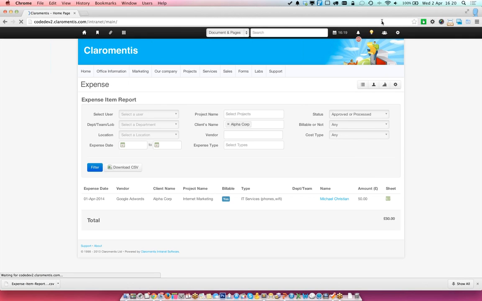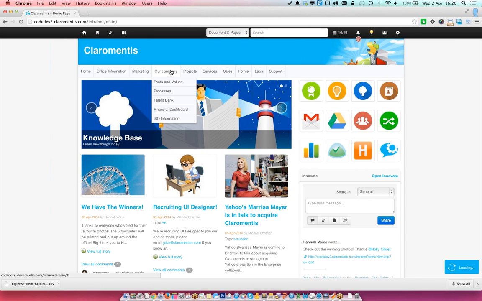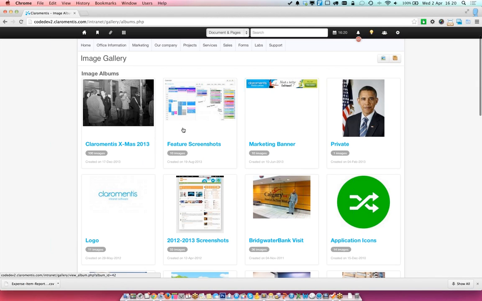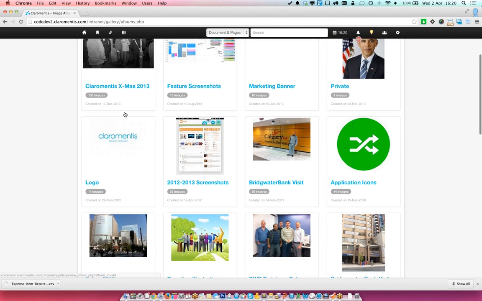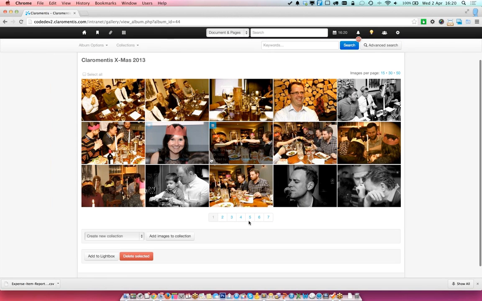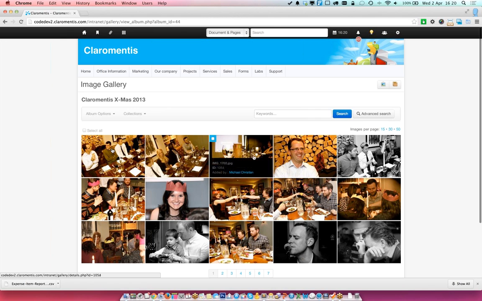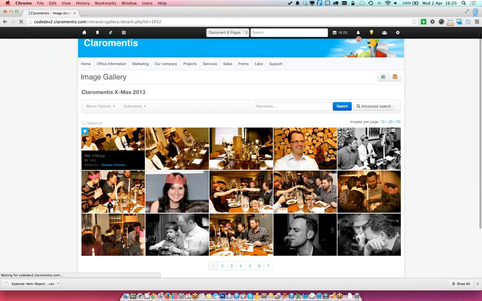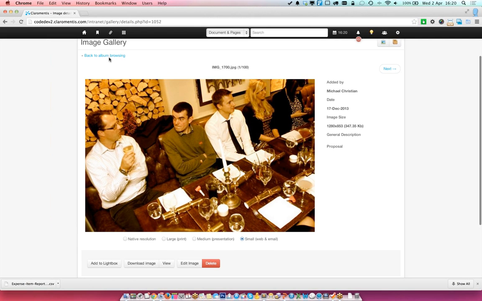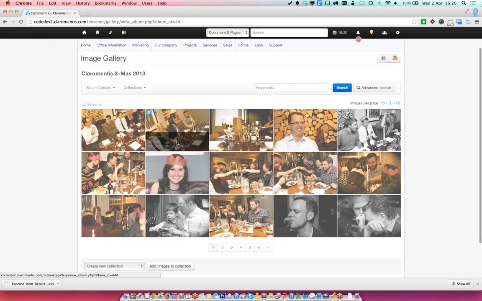Right. So let's move on to the second module that we have, digital asset management. Just briefly, it's probably worth mentioning that we do have a gallery application, built in as part of the intranet application. It's a core application, so it's included in any Claromentis install anyway, whether you want to use it or not, it's up to you. It allows you to upload a bunch of images, and then you can download different versions of the images like native resolution, medium, and so on. And it supports some kind of slideshow and stuff.